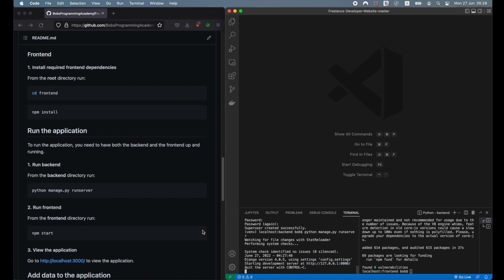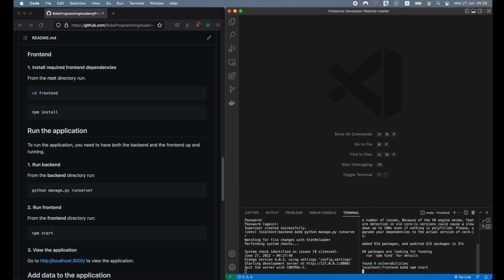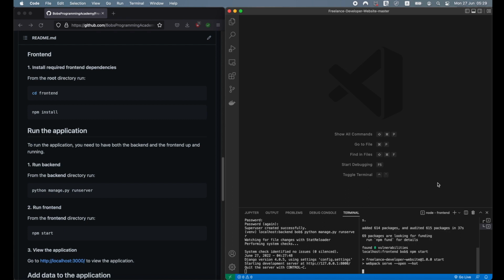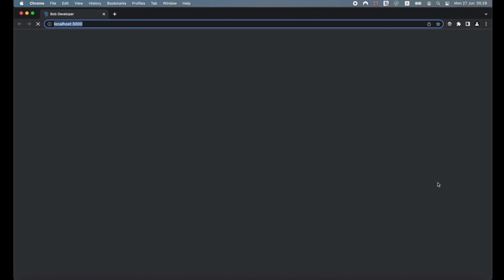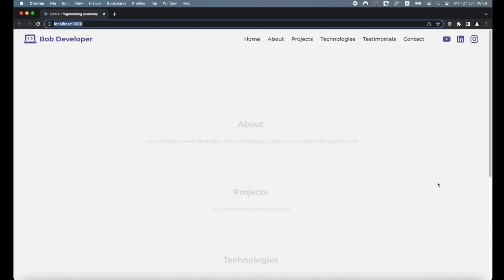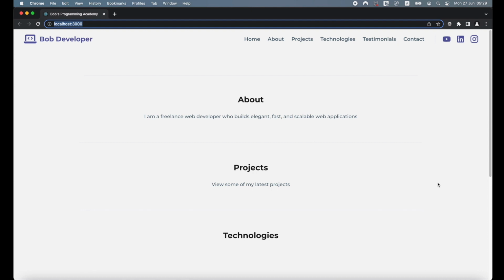In the other terminal window, from the front-end directory, run npm start. This command will start a second development server for the front-end part of the application and load the application in your default web browser. The second server also runs on localhost, but this time on port 3000.